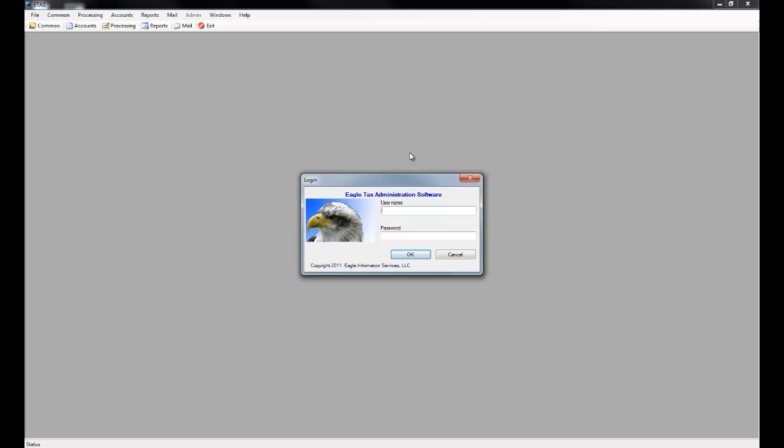Eagle Tax Administration Software, or ETAS, is a program that is used by cities and county governments in the Commonwealth of Kentucky to bill and track occupational, payroll, and net profit taxes. ETAS will allow you to bill your businesses, record the payments received, and then manage delinquent accounts. Here is a quick overview of the software. A more in-depth training video is available separately.